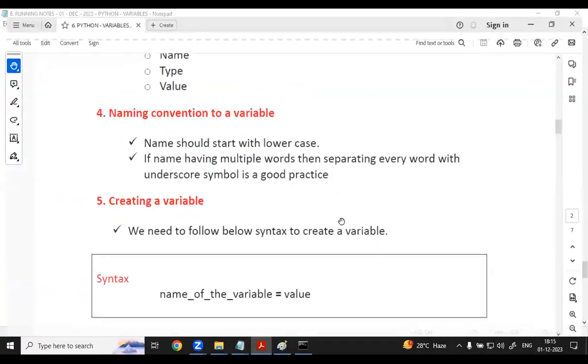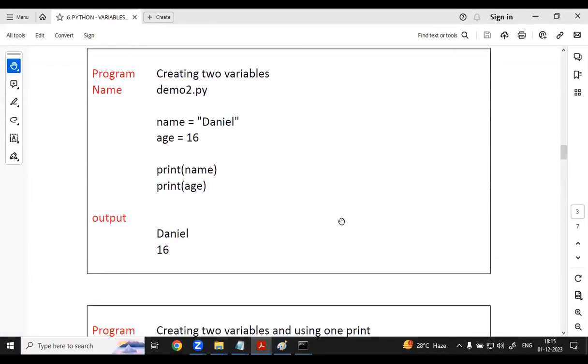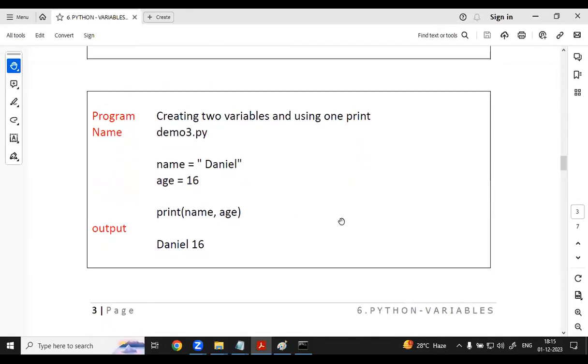Let us continue, sir. What is the next example we are creating? Demo 2 we have done, now demo 3. Good. Understand this example.